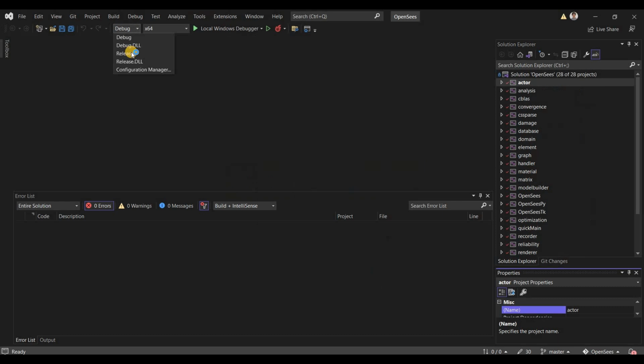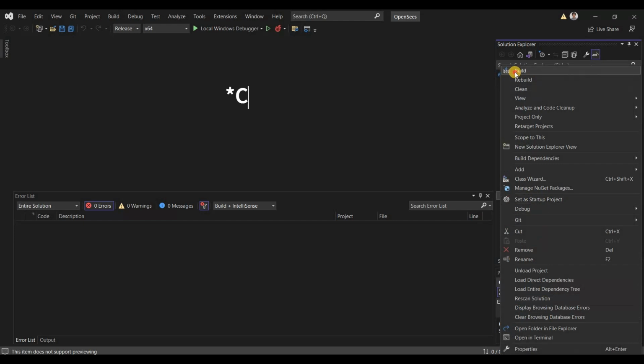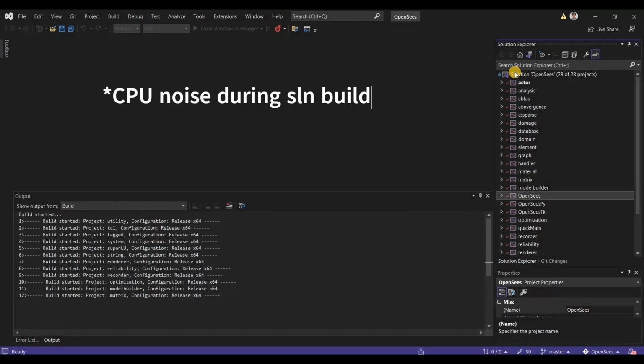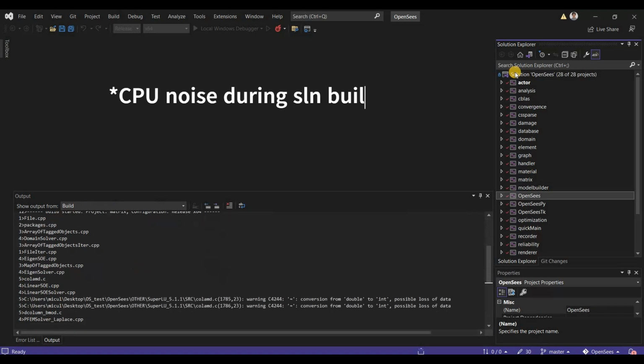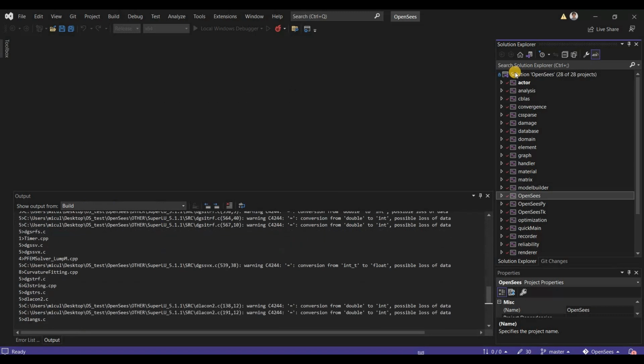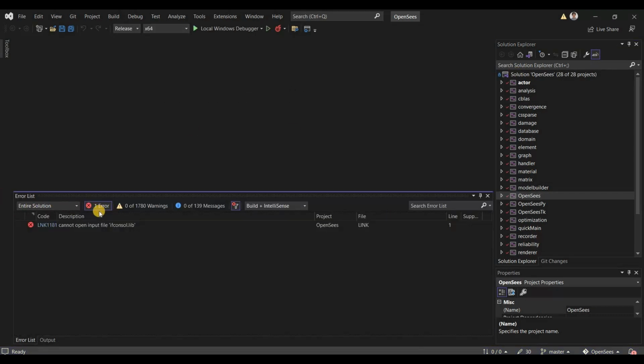Now let's switch to the release version and let's build the OpenSees executable. I will pause the recording here and I will resume when the build is done. Okay, so we are back, but there is one error. There is one library file missing. There are two ways to solve this problem.